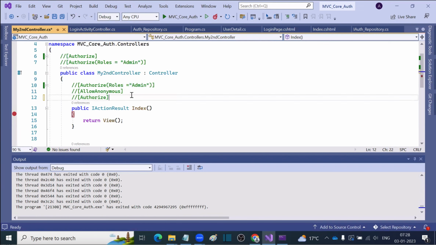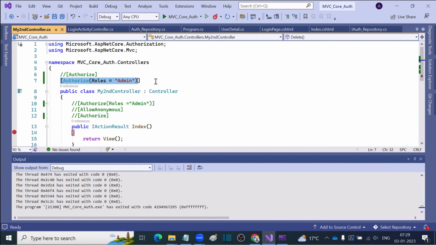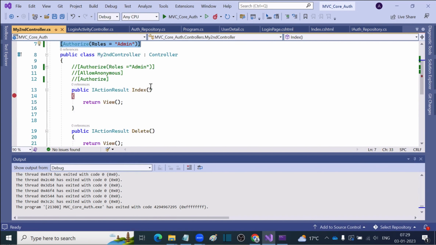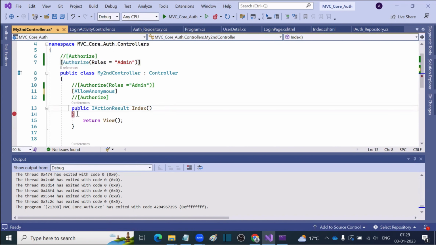Sometimes what happens, imagine I put this at the controller level. I said, if you are admin, then only you are allowed. The moment you put this in line number 7, if this controller has 10 or 20 functions, it will apply to all of them. But if in between, for one function, you want to say please allow anonymous, then you have to say AllowAnonymous. The moment you say AllowAnonymous, this rule will not be applicable to that action method.